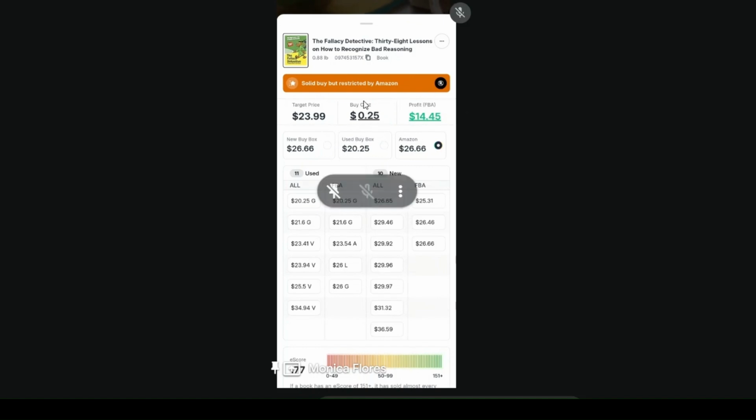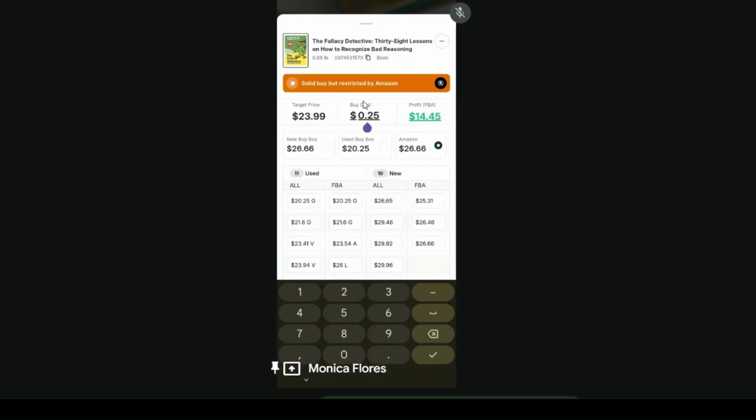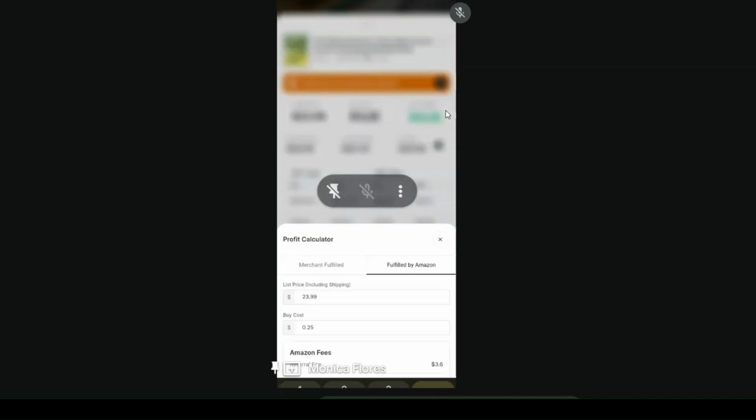Buy cost functions much the same as it did in the 1.0 version of the app. So if you tap buy cost, it's going to pop up a screen. You can enter the buy cost for that item. And profit, you're going to see functions very similarly to how it functioned in the 1.0 version of the app.